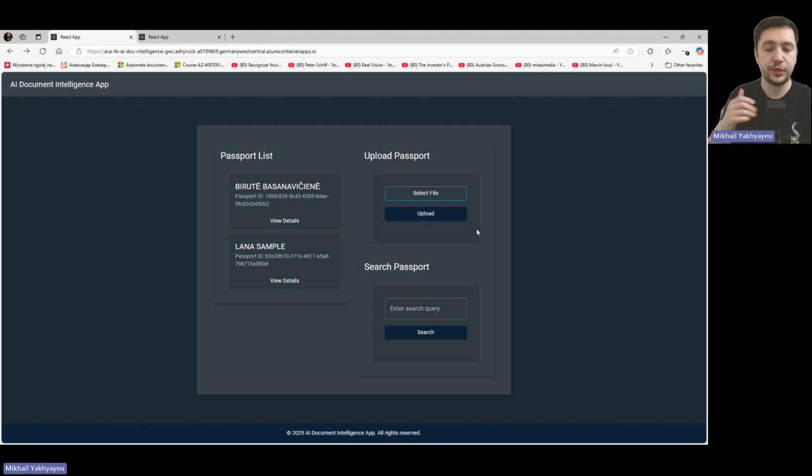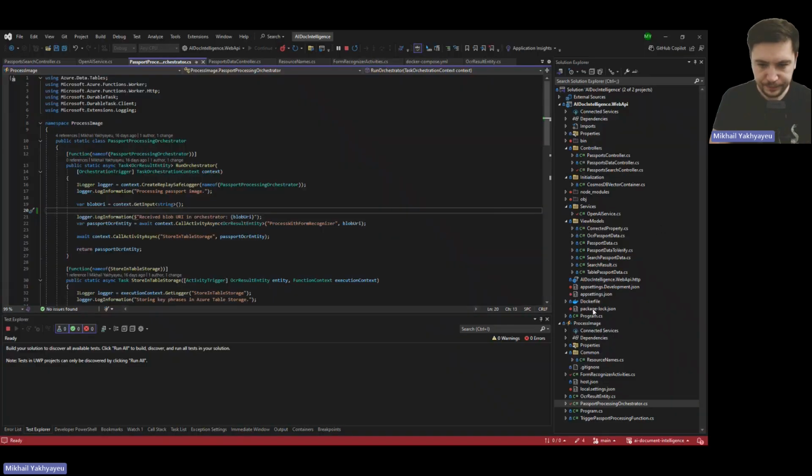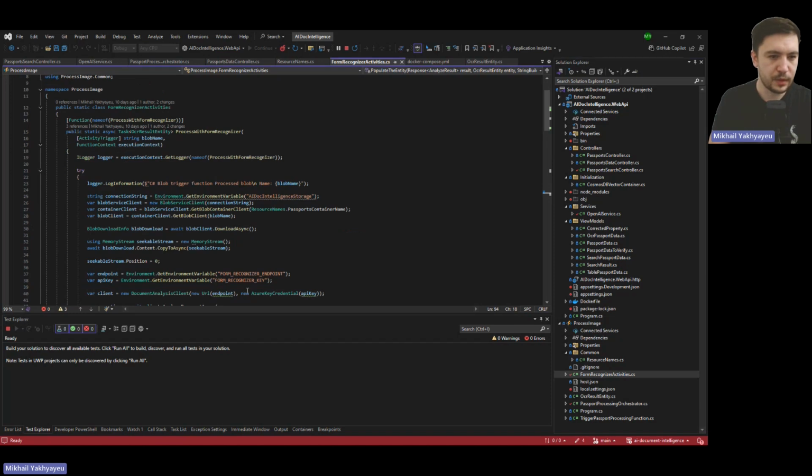And before actually using it, I want to show you how it is implemented and how the solution uses form recognizer to get the data from the documents. So let's go to the code, and here I have my durable Azure function. Basically, this Azure function is triggered on the upload of the data into the storage account. So we are going to get some blob URI, which is the URI for the document we have uploaded. And then we're going to call the activity, which is called process with form recognizer. So let's go to the form recognizer activity.